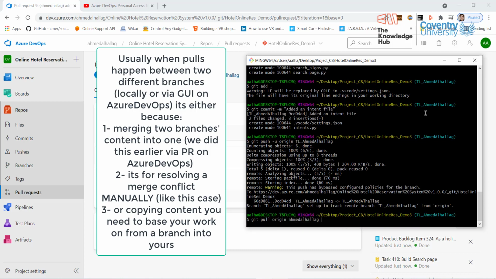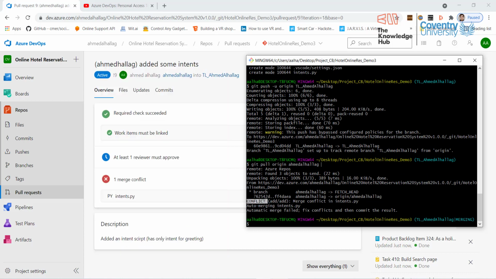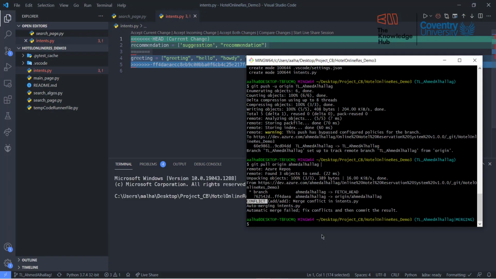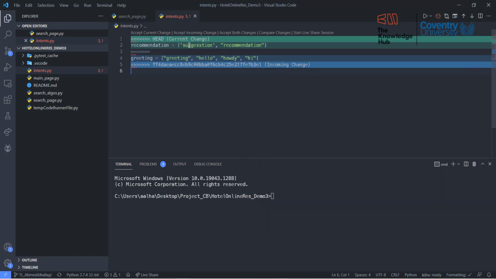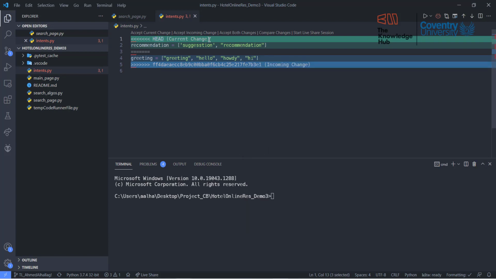Right? So whenever I hit enter, it's going to tell me that there is a conflict here. So I can go back to Visual Studio Code and I can see something really scary happening. Whenever you hit this git pull origin, it's going to tell you that there is a conflict in the intents.py. And notice that it tells you the HEAD pointer, which points to the branches, is currently on the Ahmed al-Halaq branch. So it's telling you that Ahmed al-Halaq branch has the following line as content in his intents.py version. In this script of his, he has only this line.